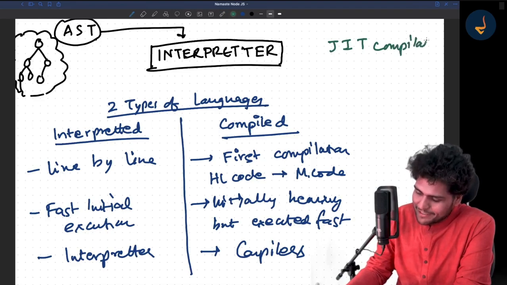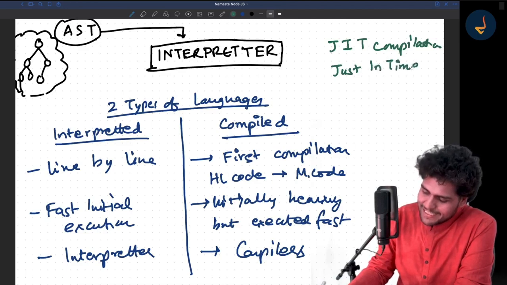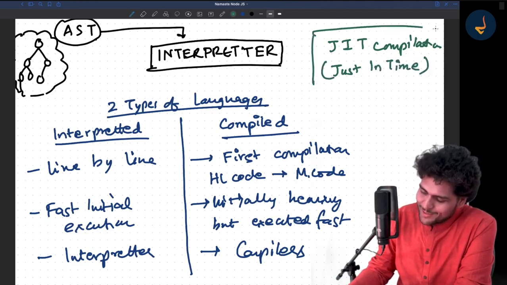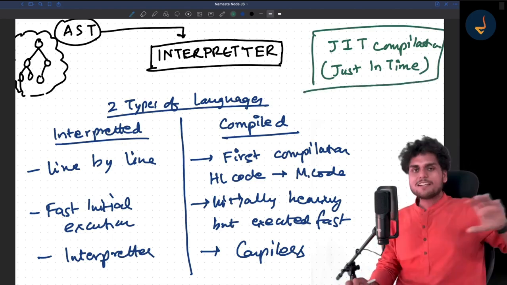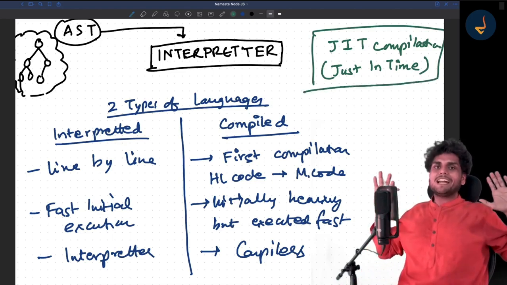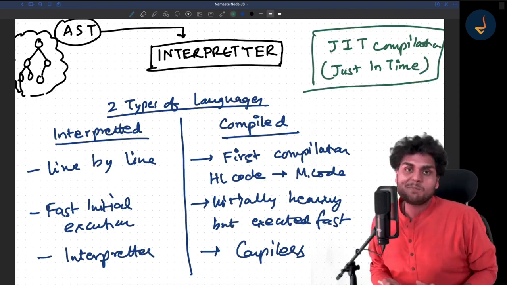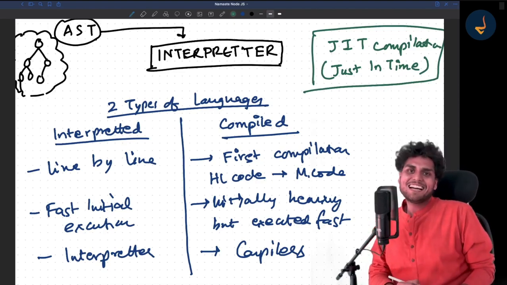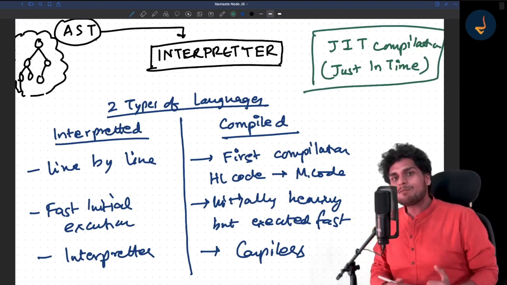JIT compilation. What does it mean? It just means just-in-time compilation. JavaScript says, okay, I am not interpreted, I am not compiled, I am just-in-time compiled. Amazing, right? What is just-in-time compiled?